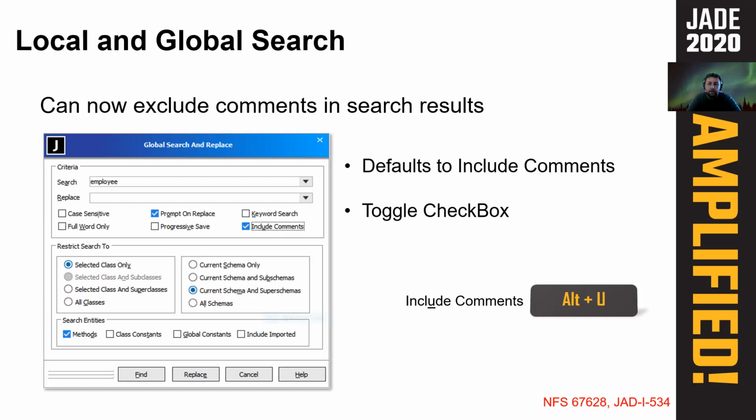Another tweak to this dialog is that now case sensitive and full word only options are saved between different searches, so you don't have to click each time the dialog is brought up.